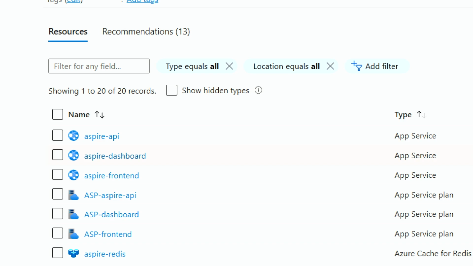You could potentially deploy all of this into one app service plan, but if you want to, you should be able to deploy it to multiple.